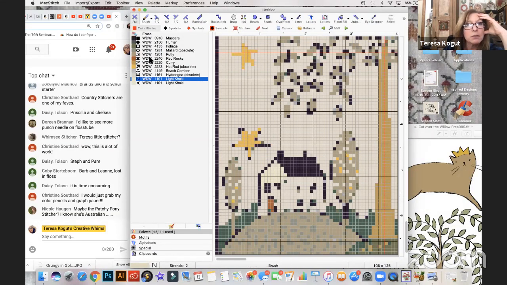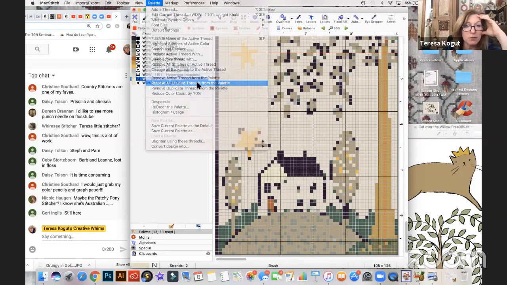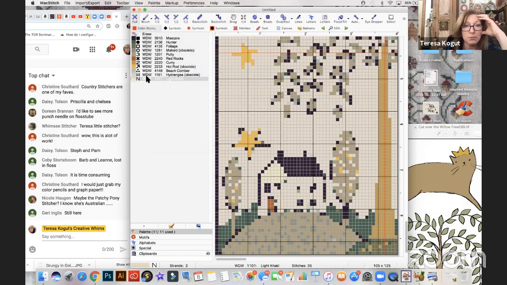Okay, hold on. Palette. Remove all unused threads from the palette. I use that one a lot too. Yeah, so I've been using that one, because I had 2 light khakis on there and I didn't want that. So I want this to be like a stair step. There we go.